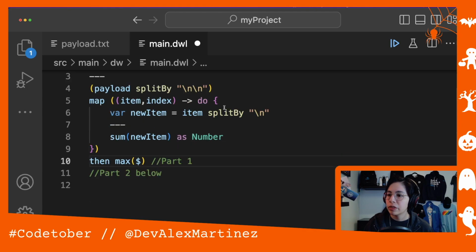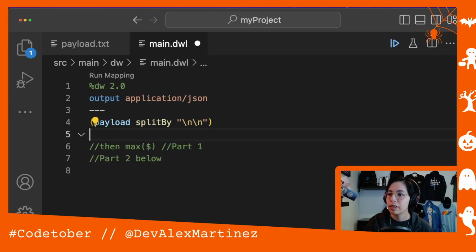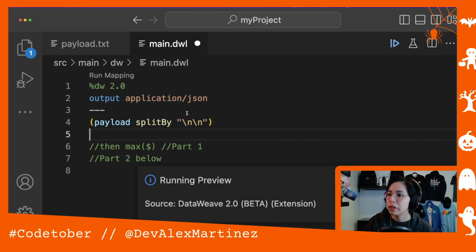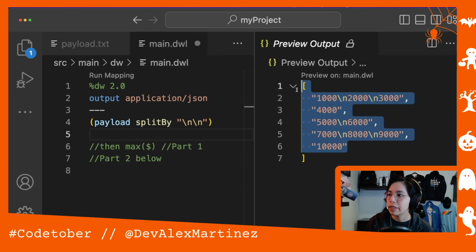So the first thing we did was, wait, actually, let me remove this. So take the payload, split by new line. So this will get us this, basically. We have the first elf, second, third, and fourth and fifth elf. So we have all of the things.